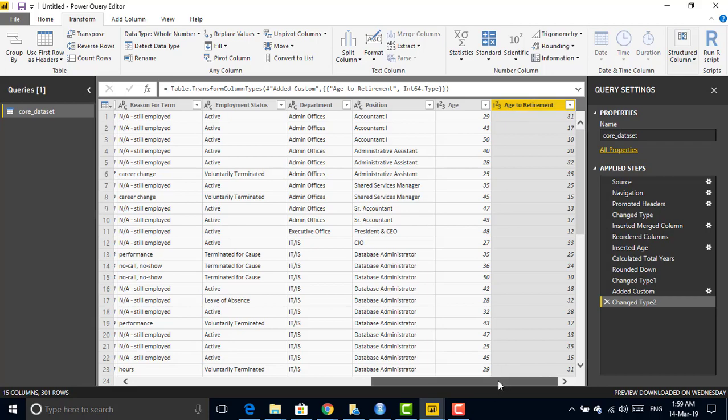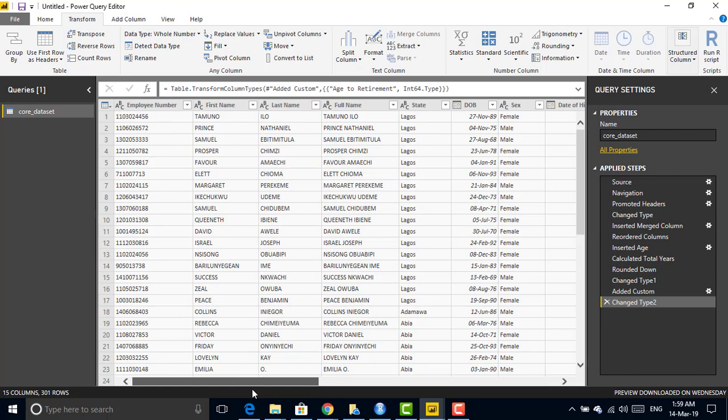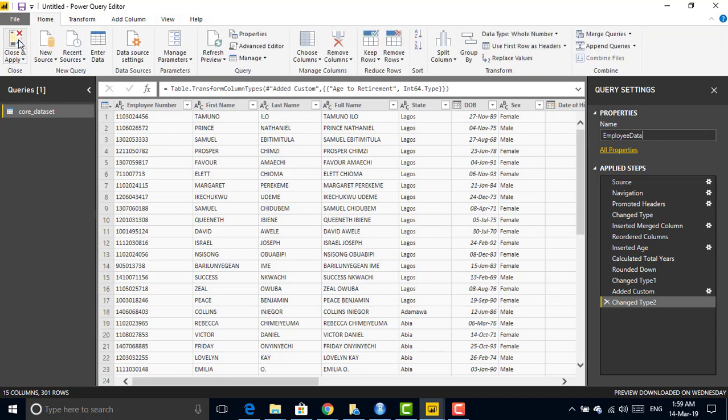So I'm done with all the transformations I think I need for this data, and then I can now load it back to Power BI. But before I do that, I would like to rename this table from core data sets to give it a more meaningful name. So I'll probably call it employee data. Then I'll click on the home tab and close and apply.